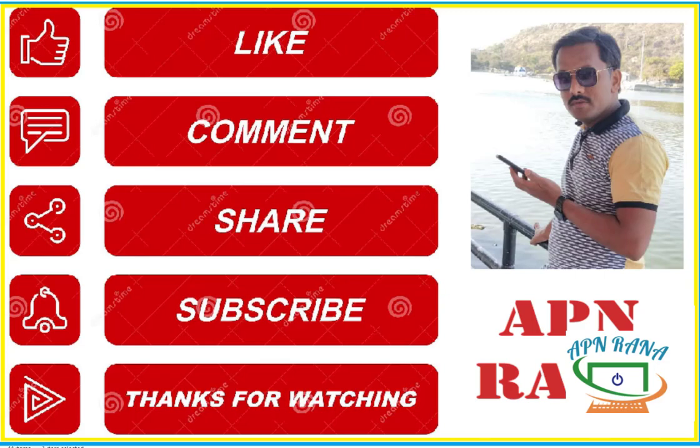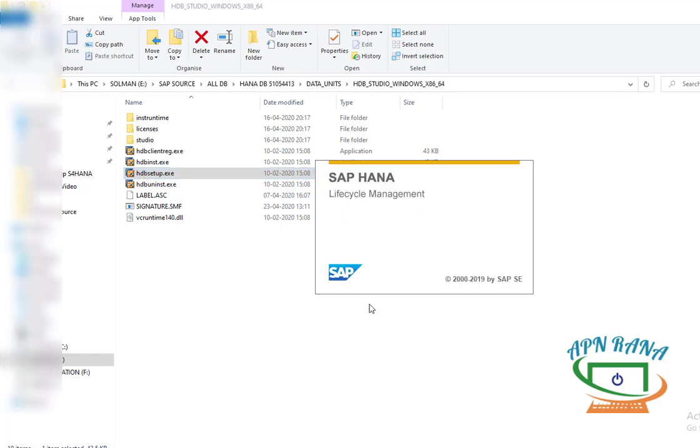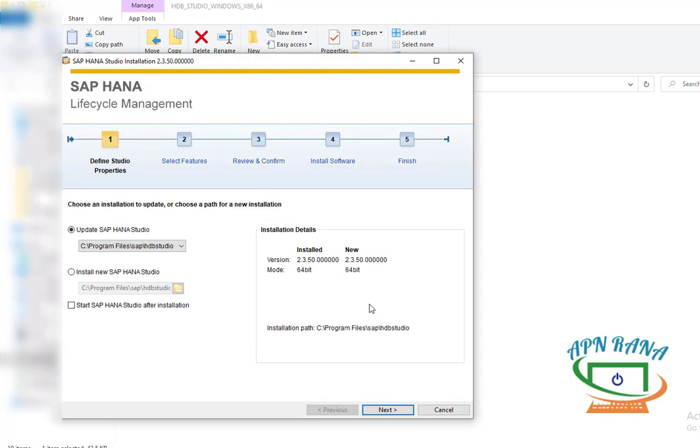In this video, I will show you how to install HANA Studio on Windows OS. Now go to the downloaded folder, click on the HANA DB Studio setup.exe. I have already installed HANA Studio, that's why it's shown like so. Otherwise it would show only install new SAP HANA Studio. Now click on next.